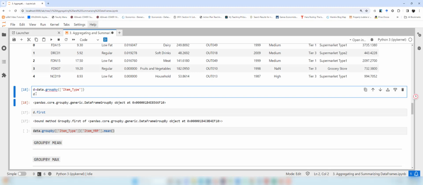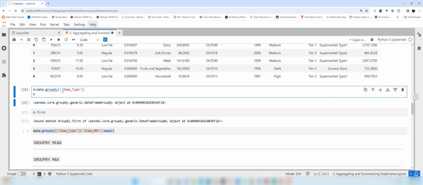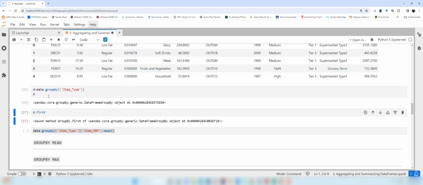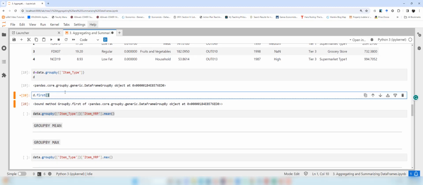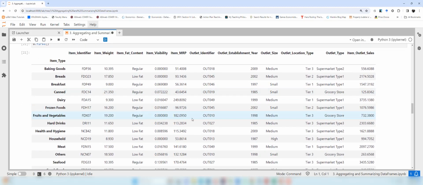Suppose we want to group all of these rows based on item type, whether it's a dairy, as you see here, soft drinks, meat, fruits and vegetables, and so on. So we will use group by function and pass in the column name item type. So we call this D when you run this piece of code. It's a generic group by object. Let's just have a basic understanding of how D looks like. So we do here D.first and run this code. So this is how the first entry of D looks like.